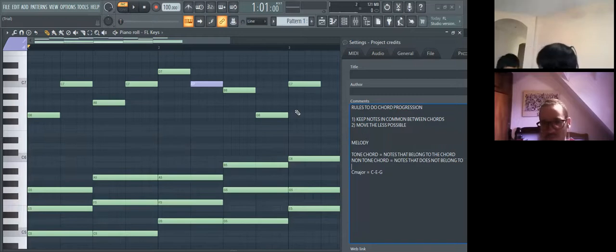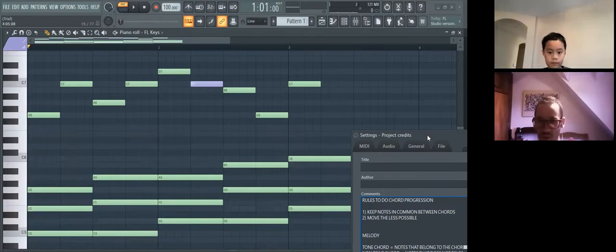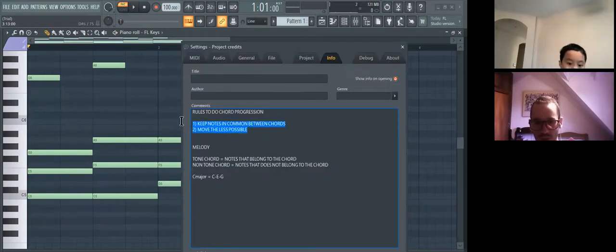Okay, so we have to try to understand some aspects about this. We have seen a little bit about chords. It's not so difficult. Each time you want to build chords, you have to have these two things in mind at first. We are going to see other stuff in the following lessons, but first of all, keep notes in common, and move as little as possible between each chord. For melody, we have chord tones and non-chord tones, as we have seen before.